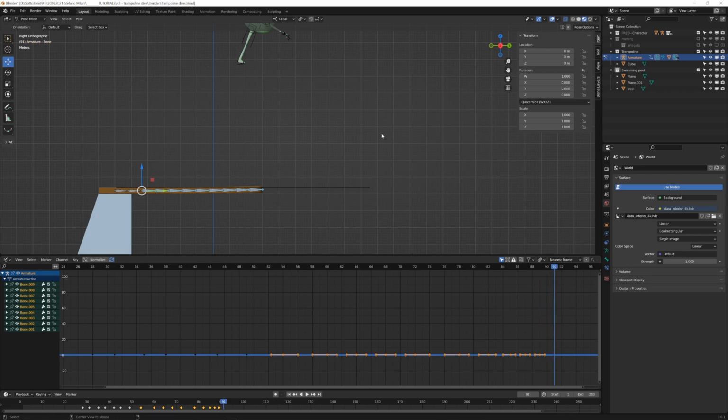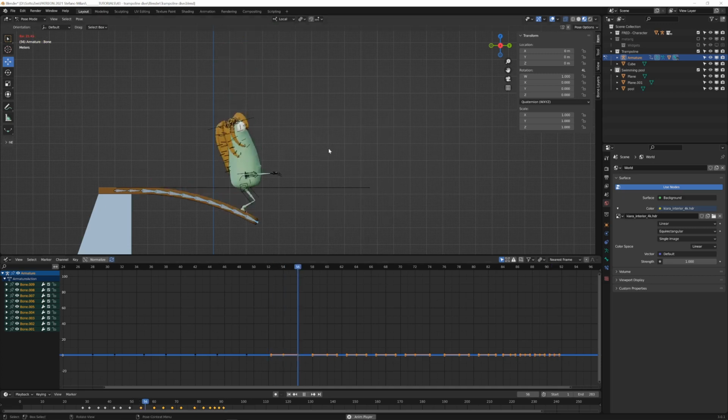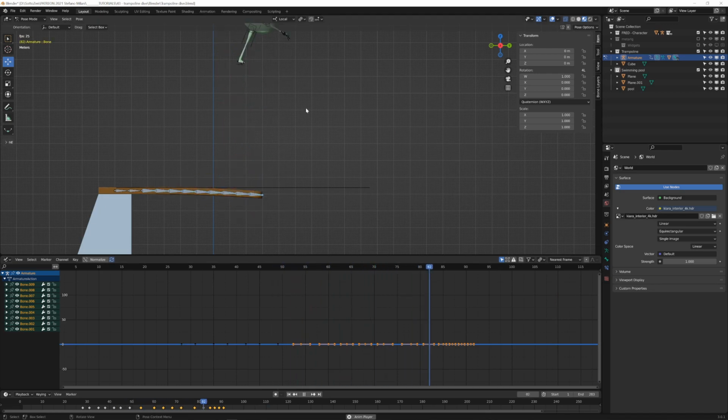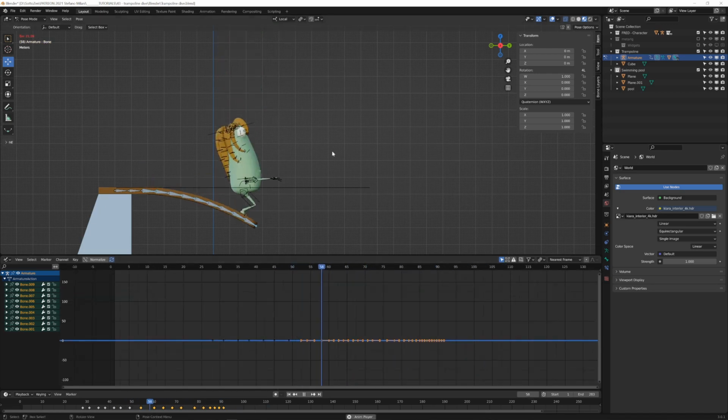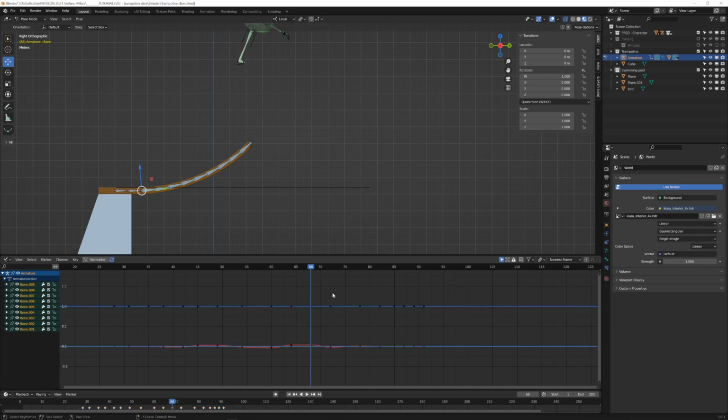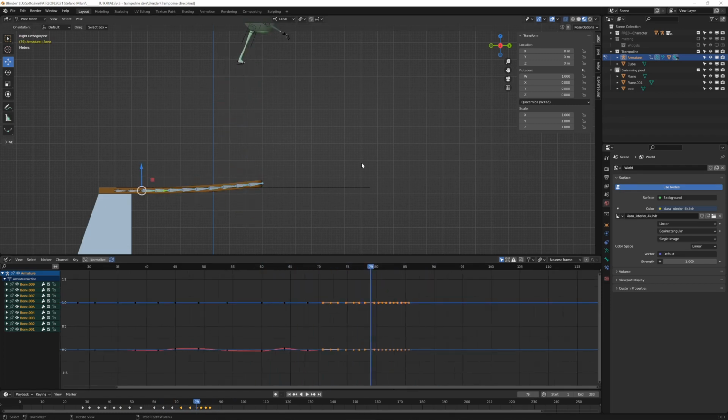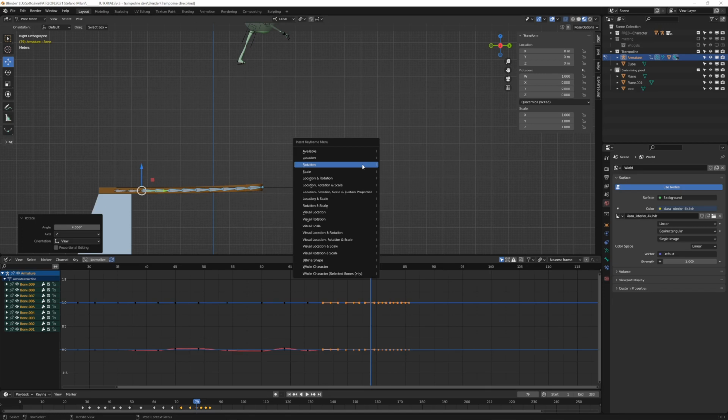And 1, 2. I can Alt R and reset. Let me see. It's a little bit too soft, maybe. I think we can delete this and move this more near, and this one is too much.